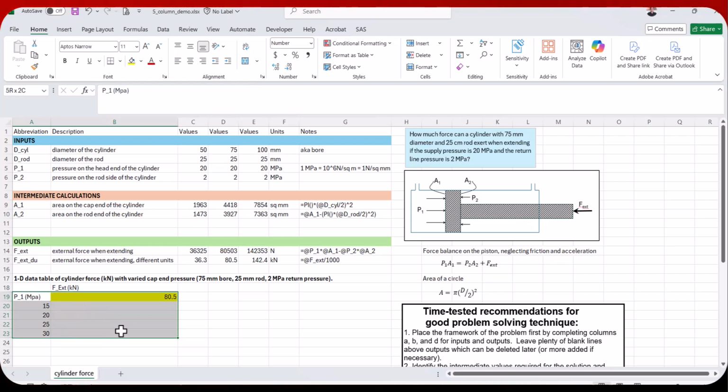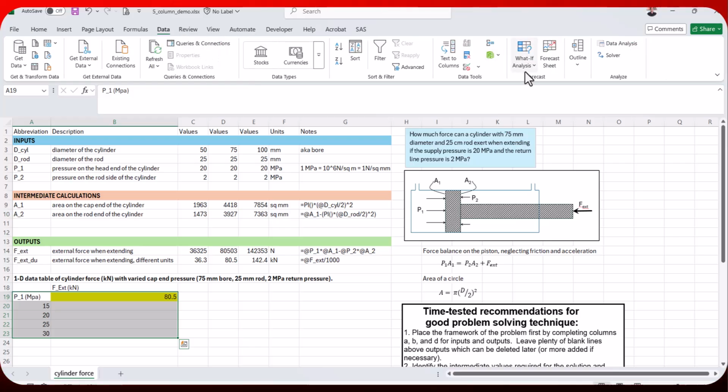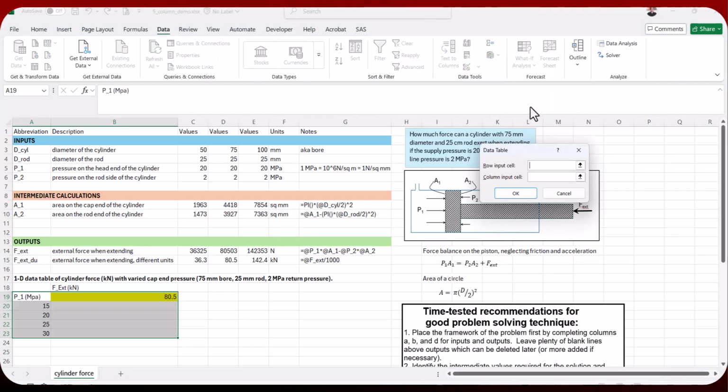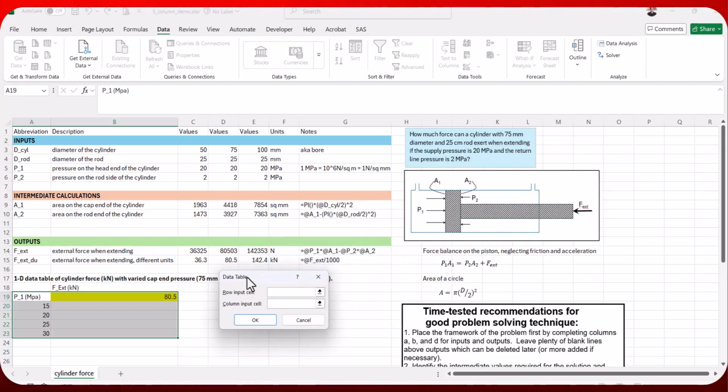So the range to highlight is exactly that. Data, what-if analysis, data table. And in this case, I have a column of inputs. So there is no row input cell. That dialog box wants something, but I'm going to leave it blank.